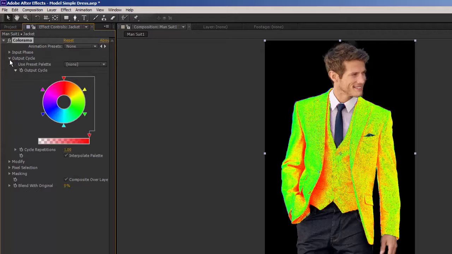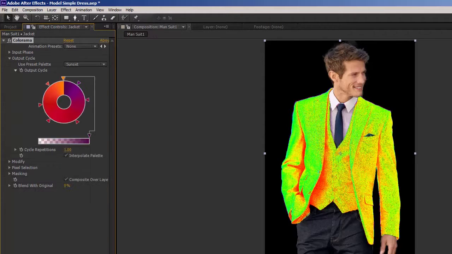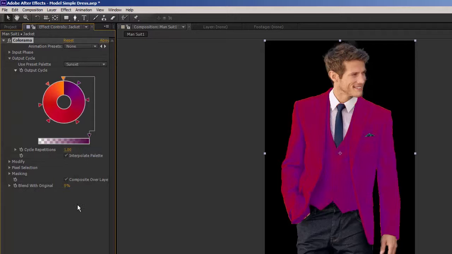I will normally use the output cycle of the color wheel in Colorama, and because once again, I'm not so good at doing this, one thing I love to do is just use the presets just to play around. Let's give him a nice looking jacket. Look at that. So all I did was select the preset from the preset palette. This preset, some nice person went in and actually set up on the color wheel these different hues and arrayed them in such a way that we could then color the jacket.